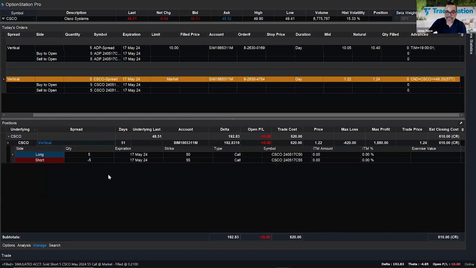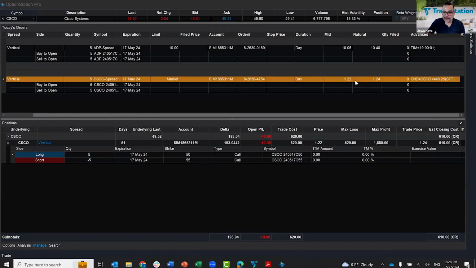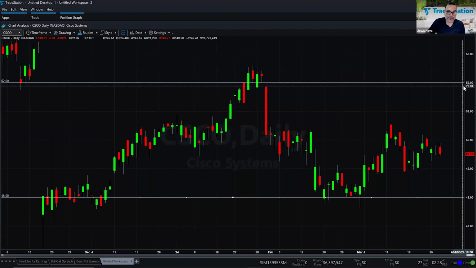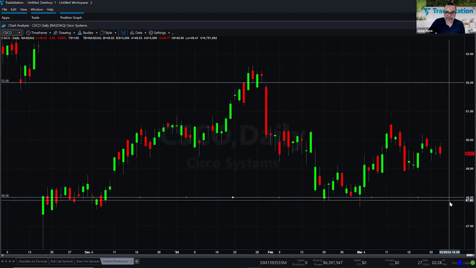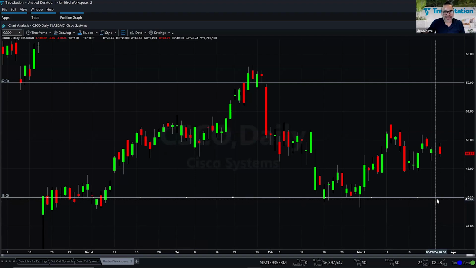And what I want to do is I want to manage this spread based on the prices of Cisco. Maybe I'm going to use the same levels that I identified here on my chart, where I'm going to use 52 as a target level, and I'm going to use 48 as a stop loss level. How do I set up this trade? Because what we're talking about is something very similar to a bracket without using OCO orders.